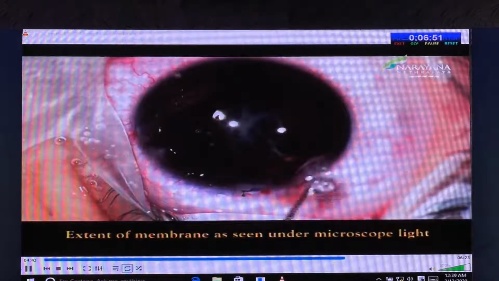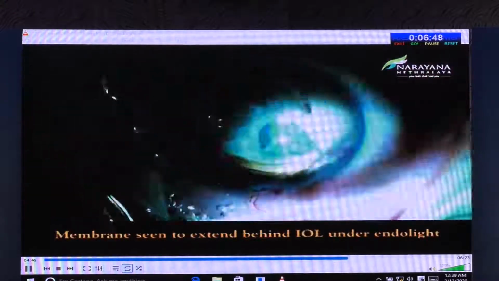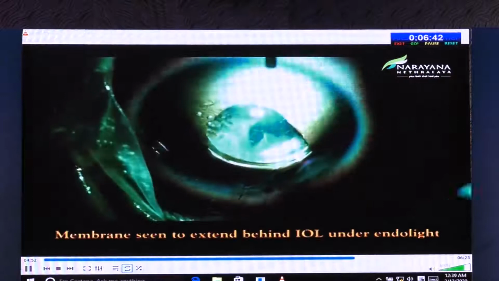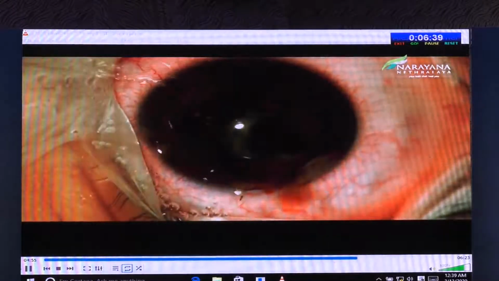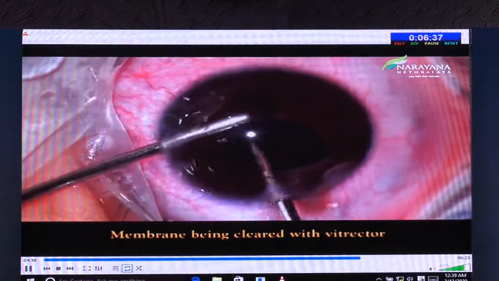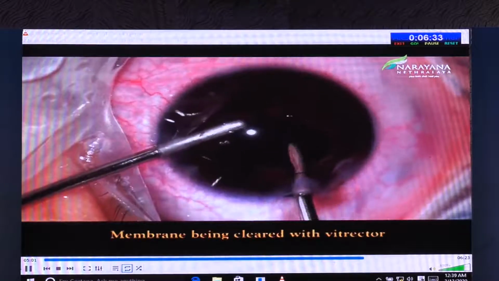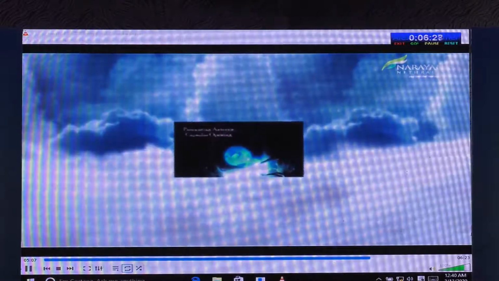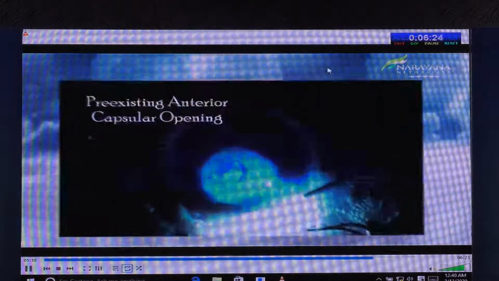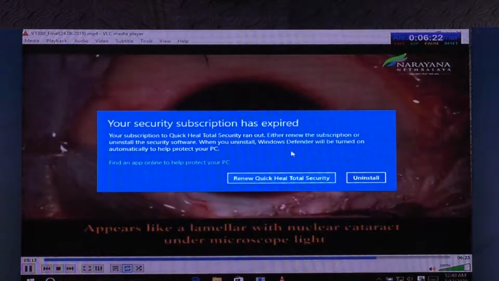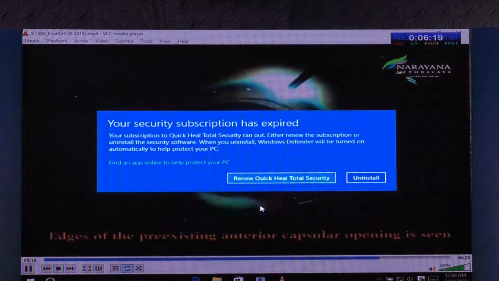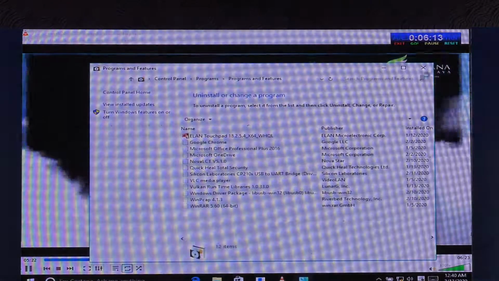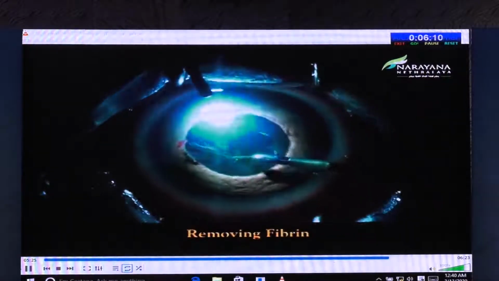In this case, with thick visual axis opacification, endo light is being used to differentiate the anterior and the posterior membrane. And a clear visual axis is obtained at the end. Here, the endo light is being used to visualize a pre-existing anterior capsular opening. It also helps in peeling away the fibrin from the capsular surface.